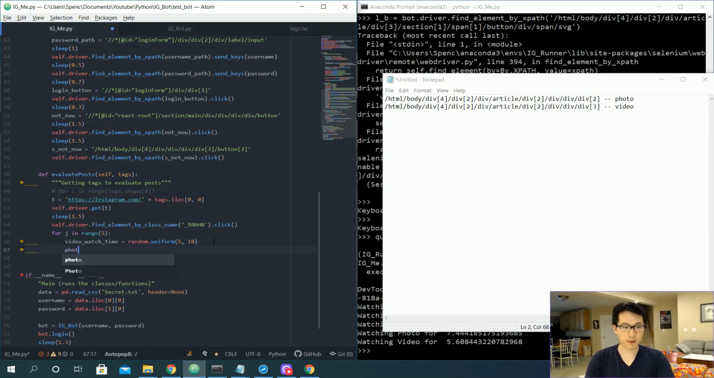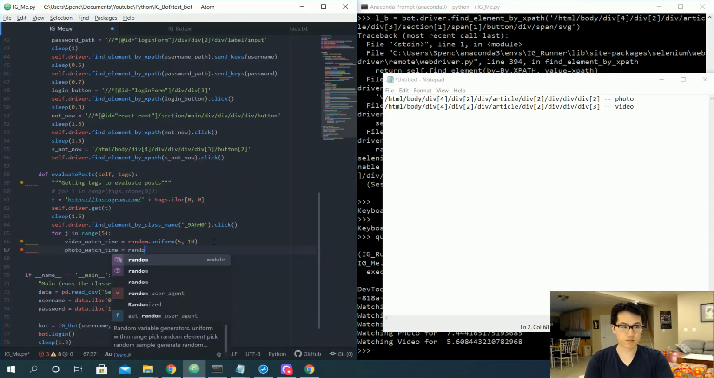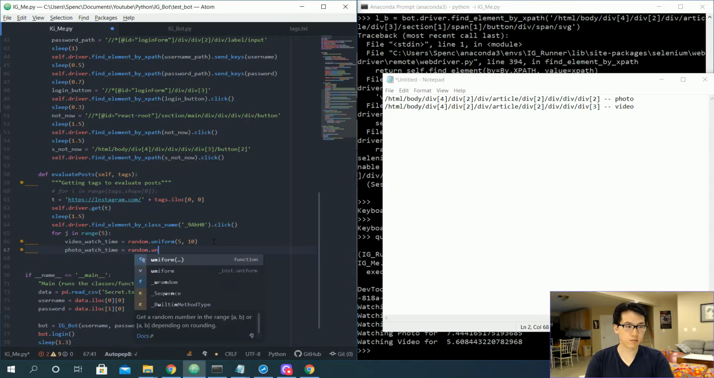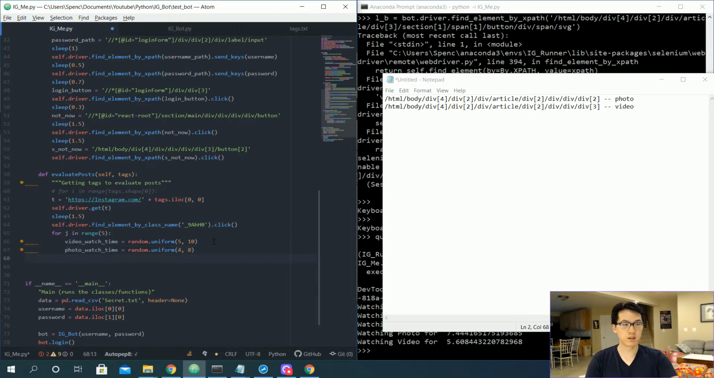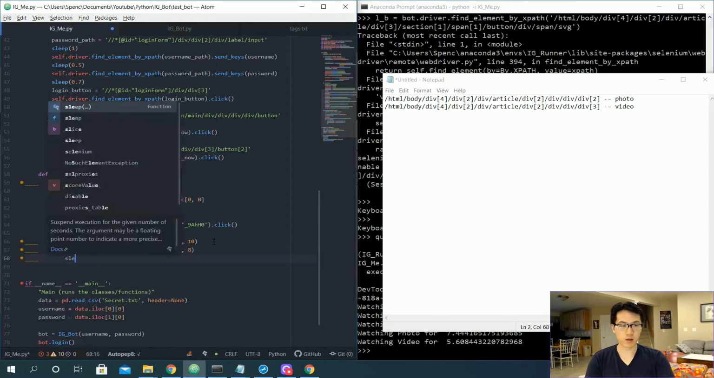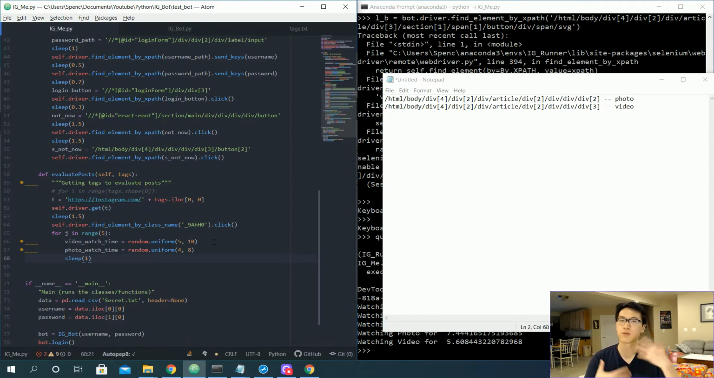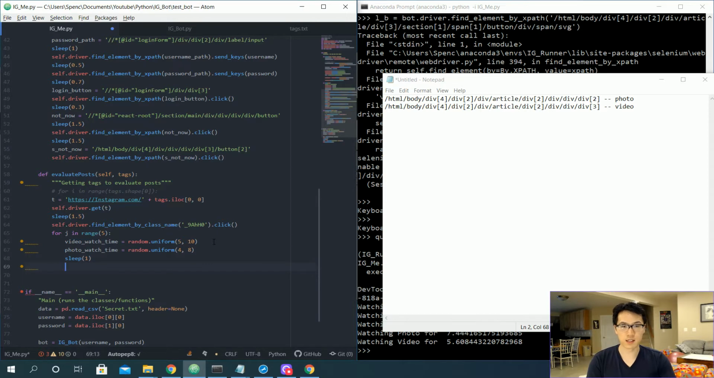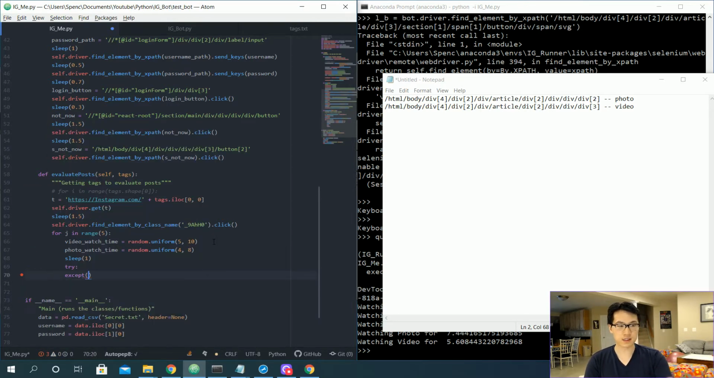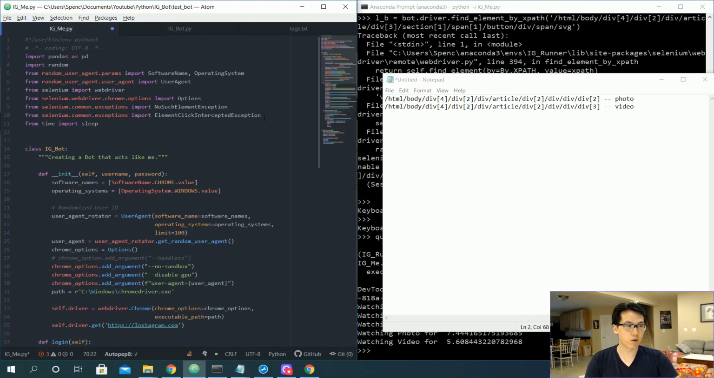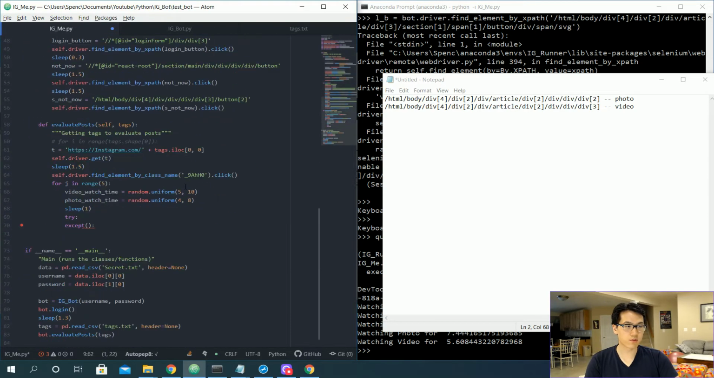We do the same exact thing for the photo, if it is a photo. Random.uniform, and let's do 4 to 8. So once we have our 2 randomized values, let's sleep for like 1 second for our system to recuperate. And once our system has been done recuperating, we are now going to create a try and except statement over here. So notice that I imported these 2 exceptions from the very last video.